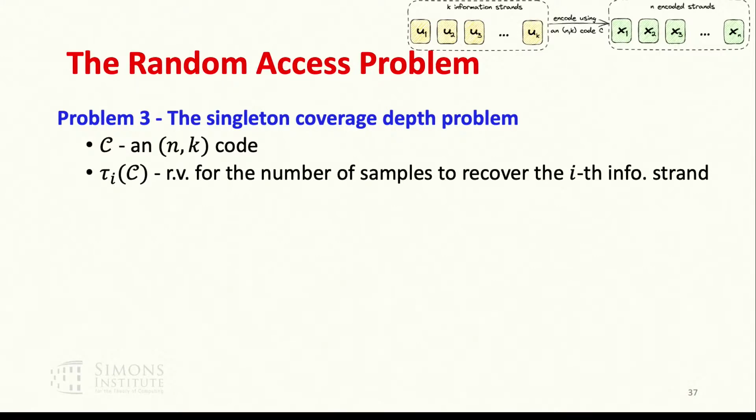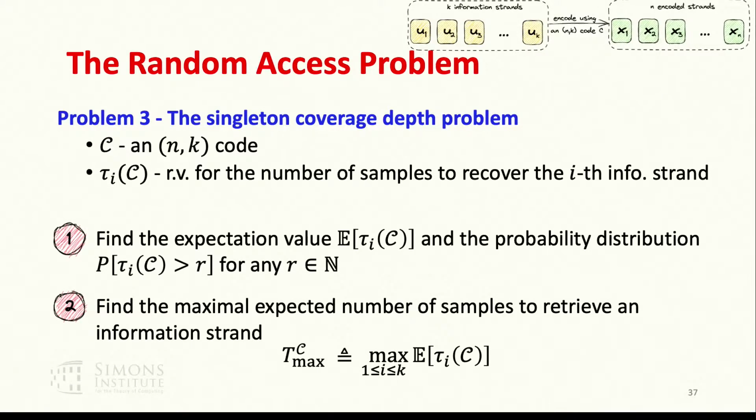I don't want to have one strand with expectation X, and another one with X squared or something. So really the main question is to find the expectation for each one of them, and mostly to study the worst case, the maximum expectation over all of the oligos that I wanted to read. So this is basically the problem that I want to analyze for the next 10 minutes that I have.